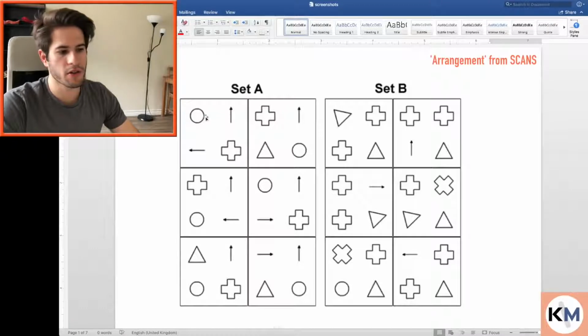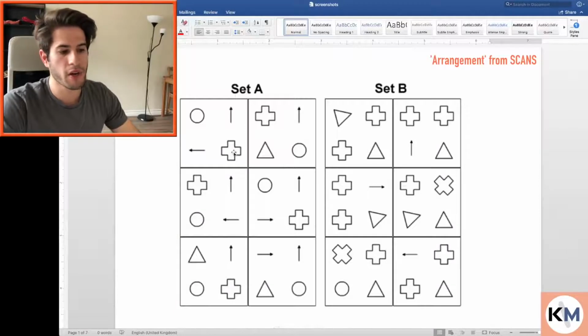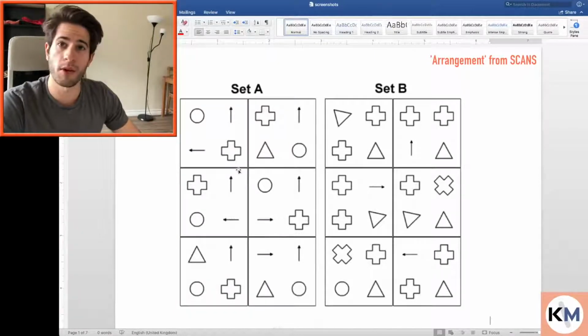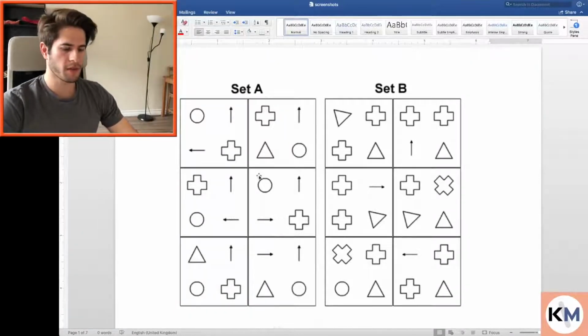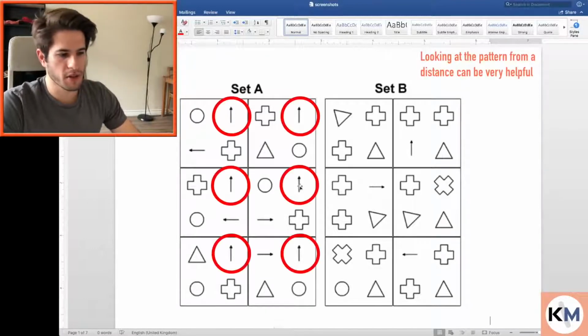So maybe here in the circle, it's always in the top half, here it's in the bottom half. Okay, so I know that's not a rule. Maybe this cross is always on the right, but here it's on the left, so that's probably also not a rule. And then when I just took a little bit of a step back, what came to me really quickly was that there's an arrow pointing up in the top right corner here. And so I'm like, okay, that's very consistent here.